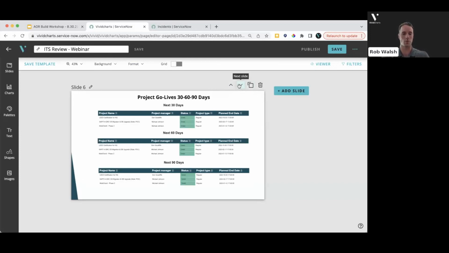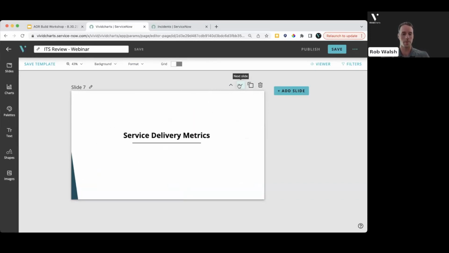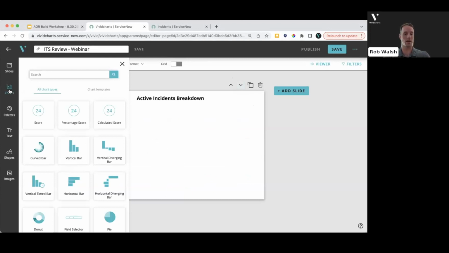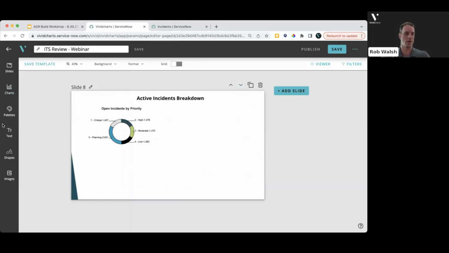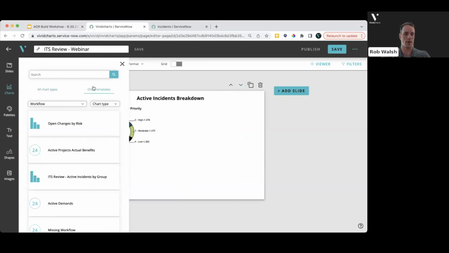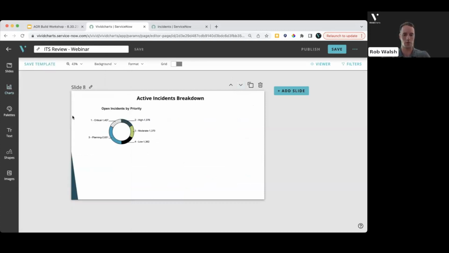Oftentimes, with organizations we work with, the PMO works very closely with the service delivery organization. So we can then start to build out some slides that look at incident data, change data. So metrics that we want to show from a service delivery perspective. So again, I've got chart templates here that we're already using in our operational dashboards that are useful via self-service that I can just add to the deck here to put it in slide deck format to really drive that standard review.